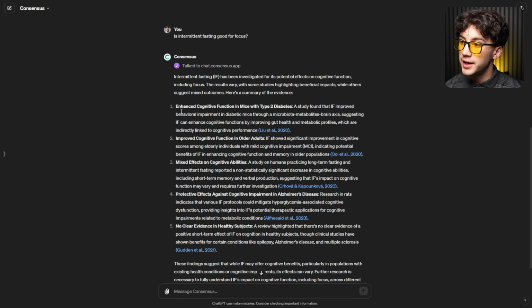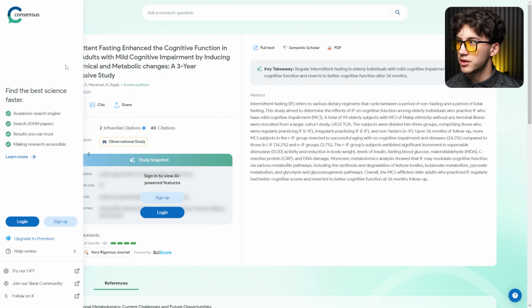So there's a couple of different findings here. It says enhanced cognitive function, improved cognitive function, mixed effects on cognitive abilities, protective effects against cognitive impairment and Alzheimer's disease. So if I want to, I can go through and I can read all these. Just for an example, what I'll do is I'll click on this article for improved cognitive function in older adults. I'll read through it. And as you can see, Consensus sets this up in a very, very nice way.